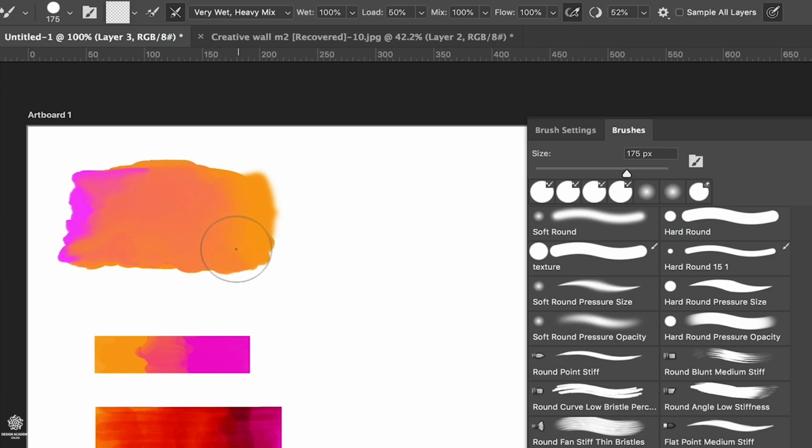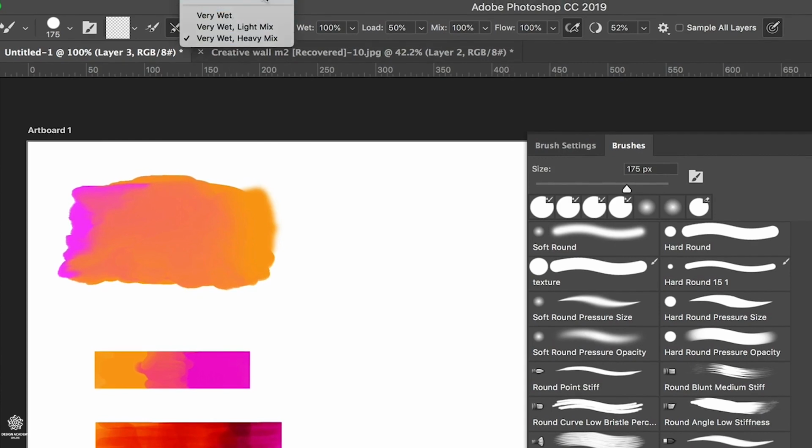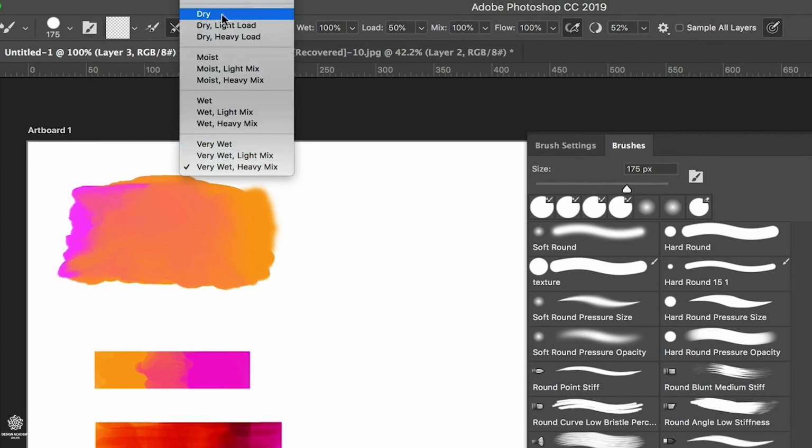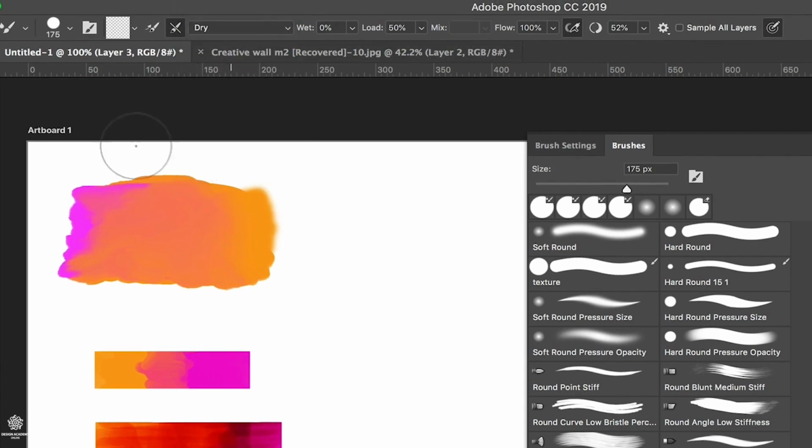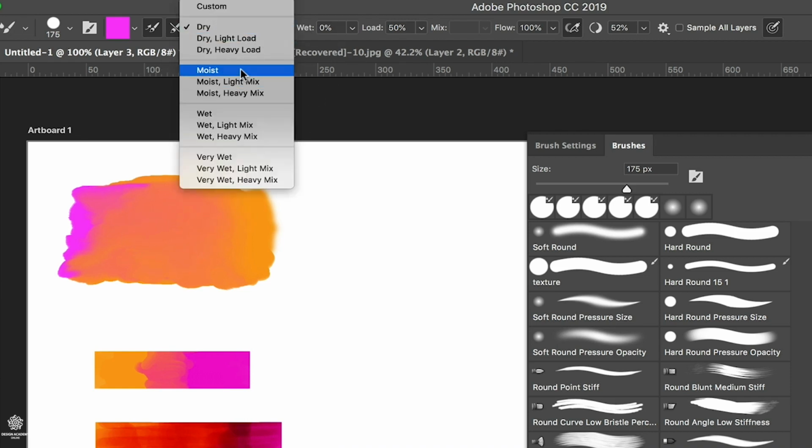Now we can be switching to another preset. So going maybe to dry. Now we don't have any color loaded on our brush, so let's re-enable that one and swapping our colors, and let's start painting over that part. Now we have a completely dry brush, simply like using a brush on a completely dry painting. So let's undo that and selecting moist.